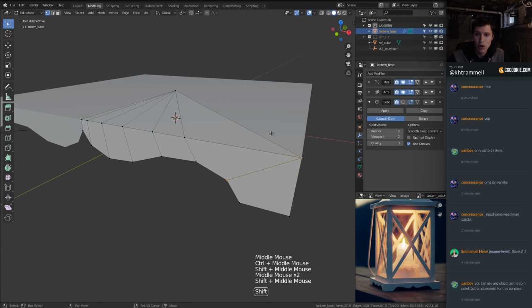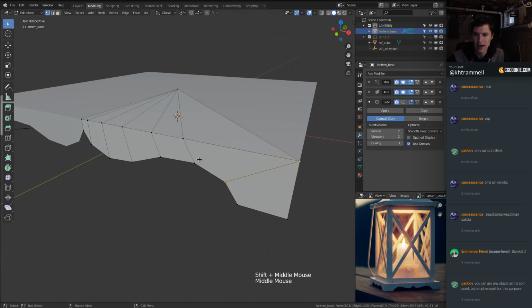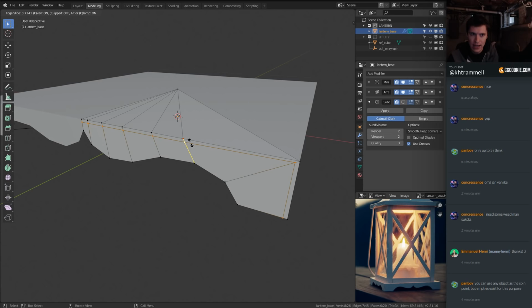All right, so back to the holding edges situation. Let's cut an edge this way with Control R. And then whenever you're moving your edge to the side that you want, you can hit E, and that will align it to one side of the edge loop or the other.